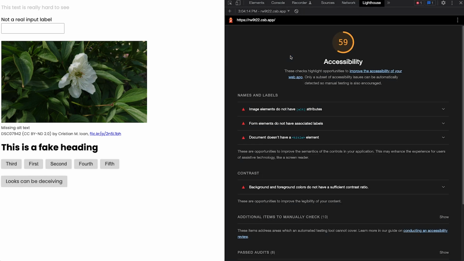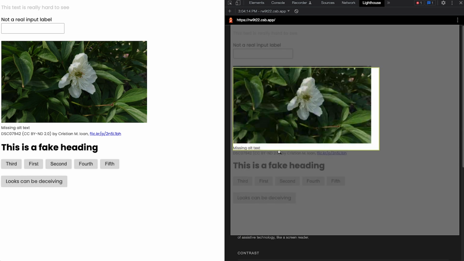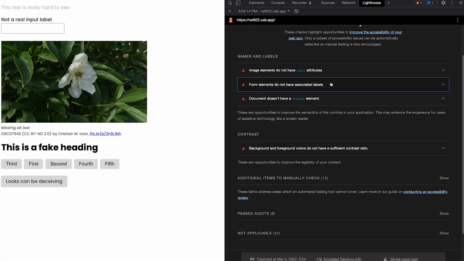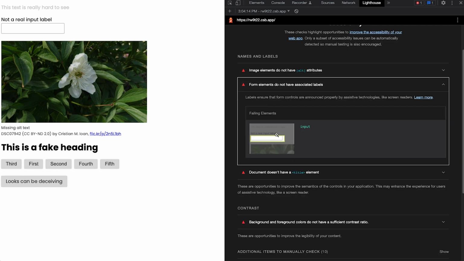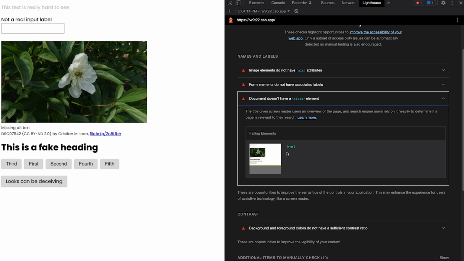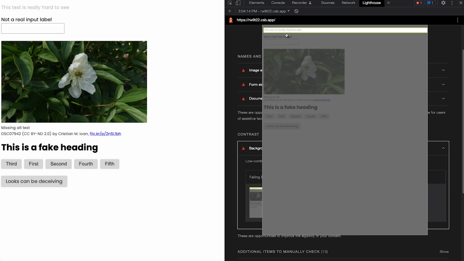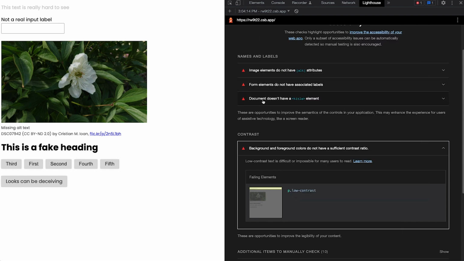And it's giving me a list of accessibility issues that it found. So the image doesn't have alt text for screen readers. The text input isn't tied to its label correctly. The page doesn't have a title. And the text at the top is too low contrast, so it's difficult to see.